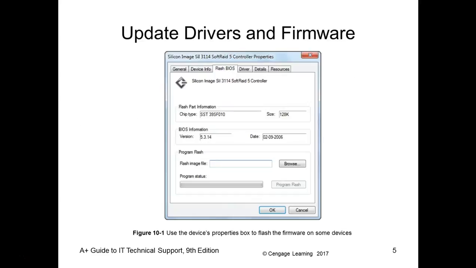This is an example of one right here. This is a RAID controller. So you're flashing the firmware on this RAID controller. You can see here all you would have to do is browse to that location and then click Program Flash, and it's going to automatically update that for you. Again, pretty straightforward. This can be done with the BIOS or the UEFI as well.